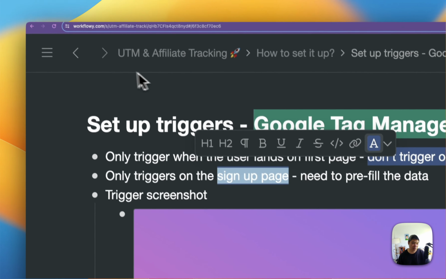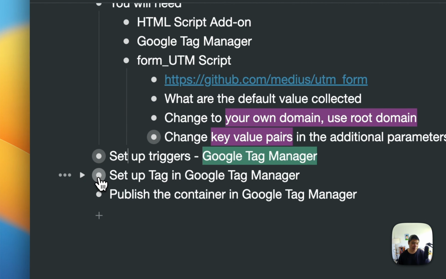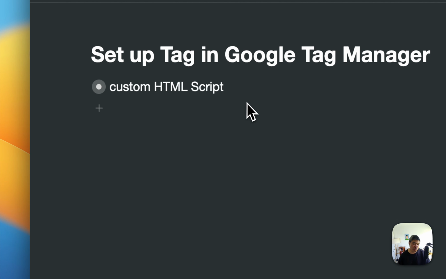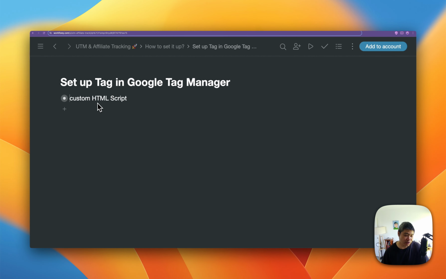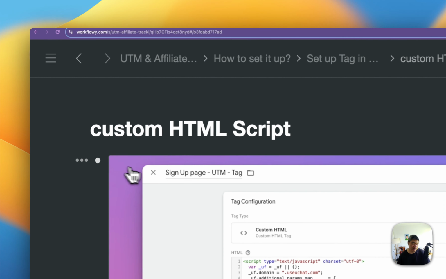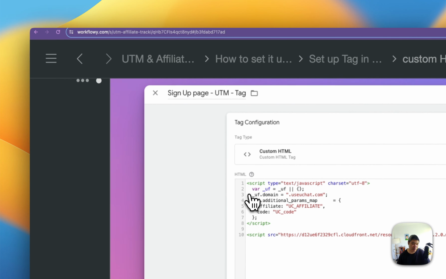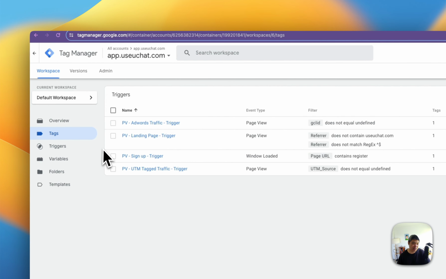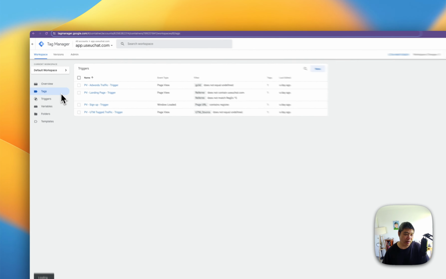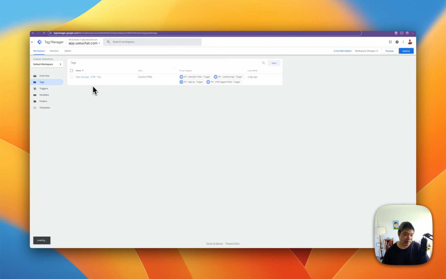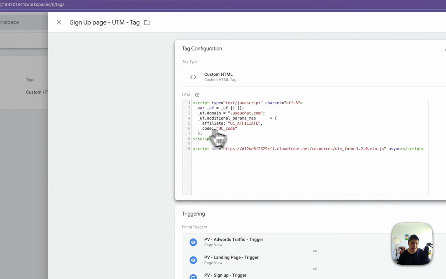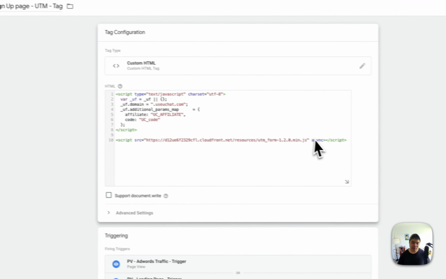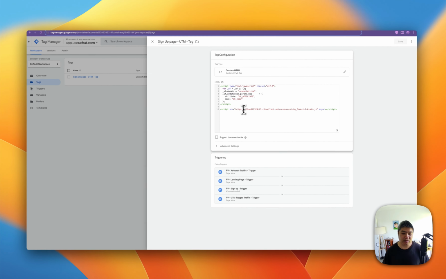And now let's go to the tags. The tag we are going to create in Google Tag Manager is very simple. This is the whole screenshot, and if you can see, we only have one tag created. So open this up, and this is the script we are using. You can simply copy and paste.